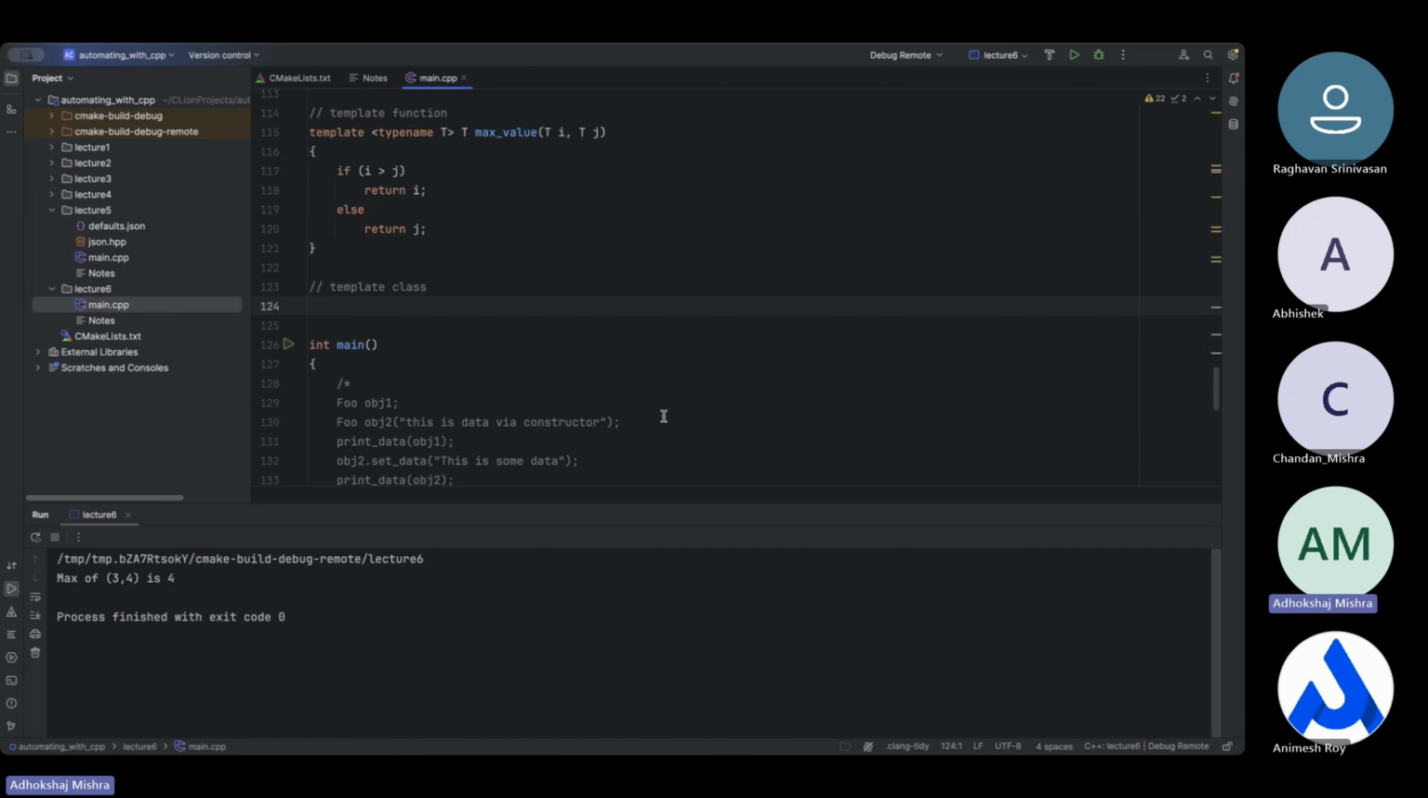And the syntax is pretty much the same. We say template, then we say, let us assume that there is some type name T, and we declare some class, and let us have it public, who cares? And we want to declare a variable of type T.